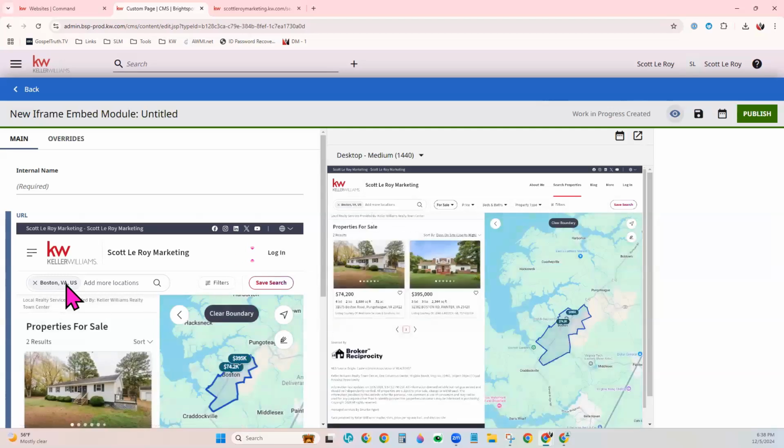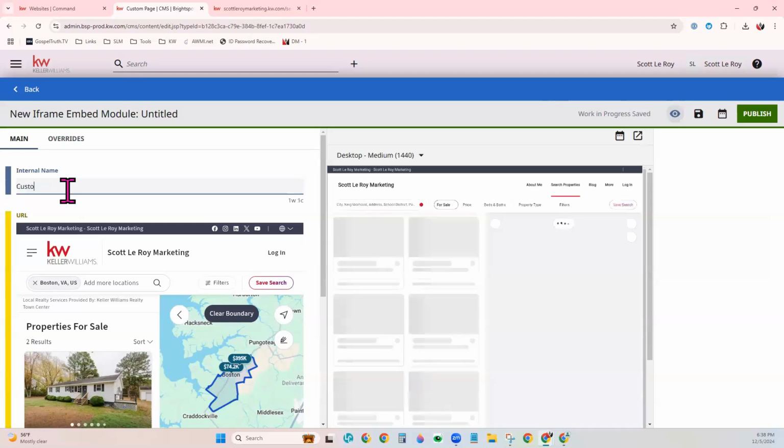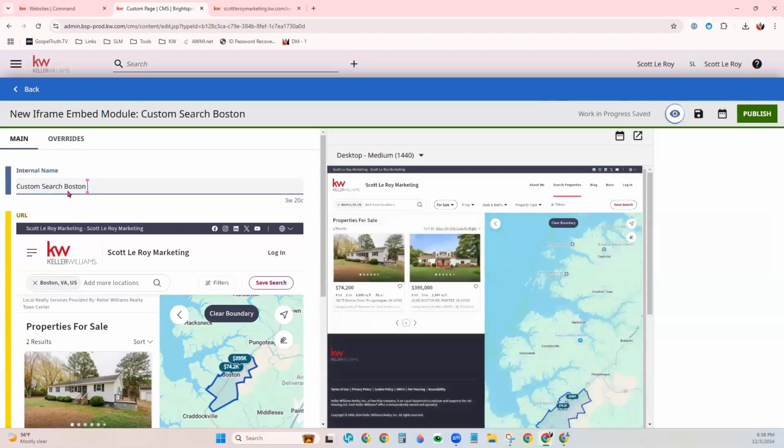See how our city is still there. Our filters, you can see over here in the preview, is still set to for sale. Our sort feature is also still set the way that we wanted it. So this is perfect. So now we'll go right here and name this particular iframe. So you could say custom search, maybe give yourself a couple of clues.